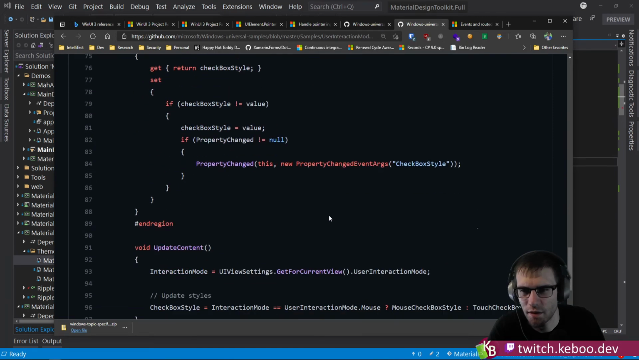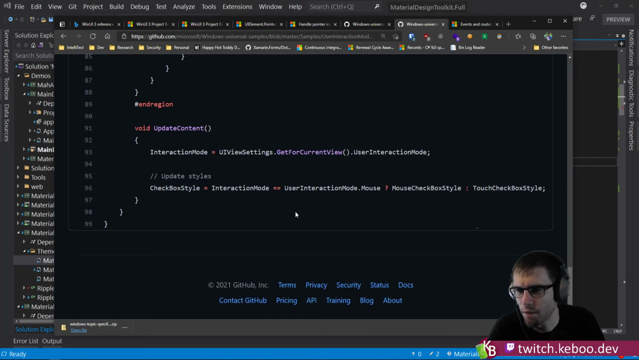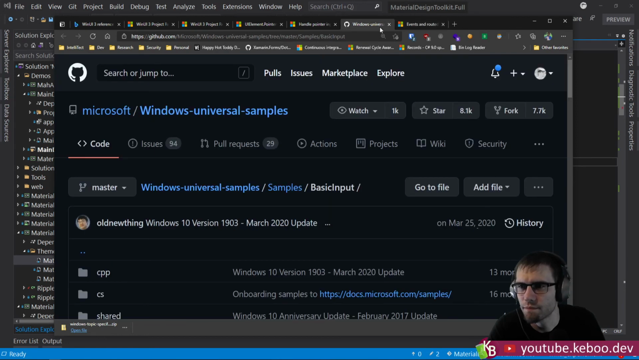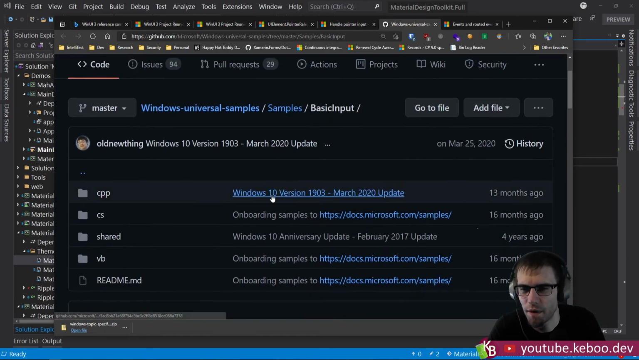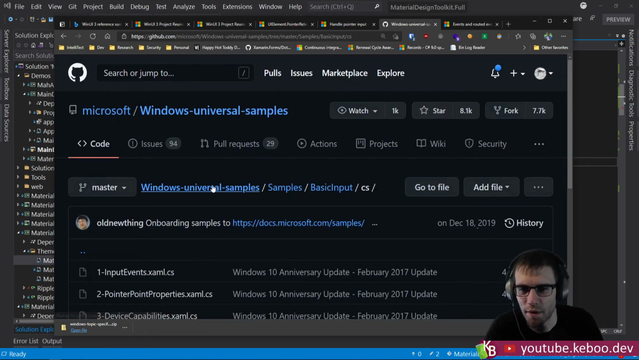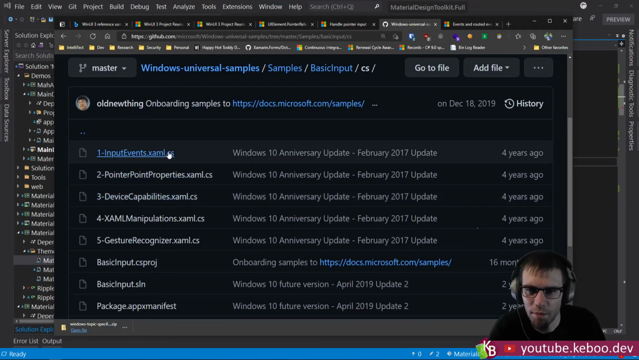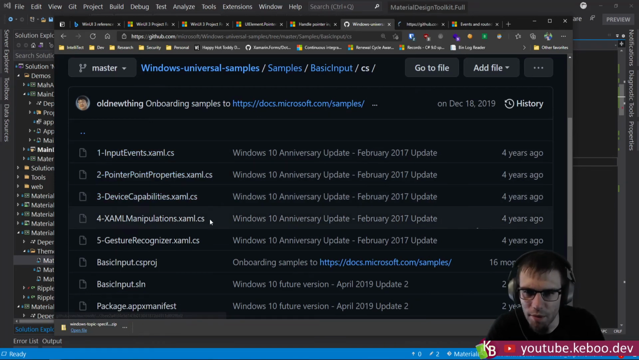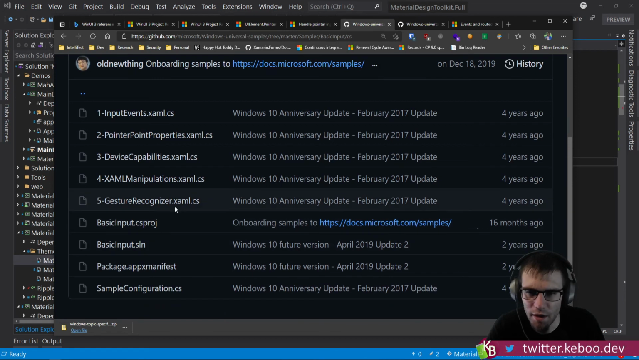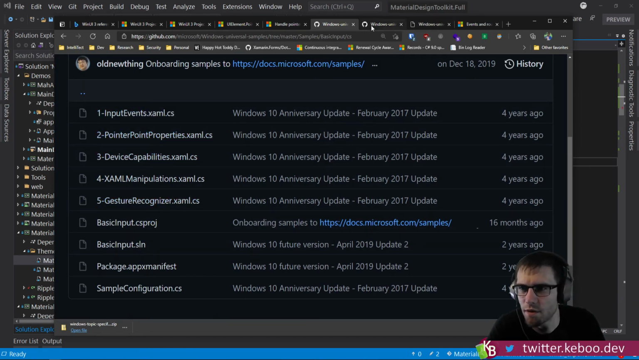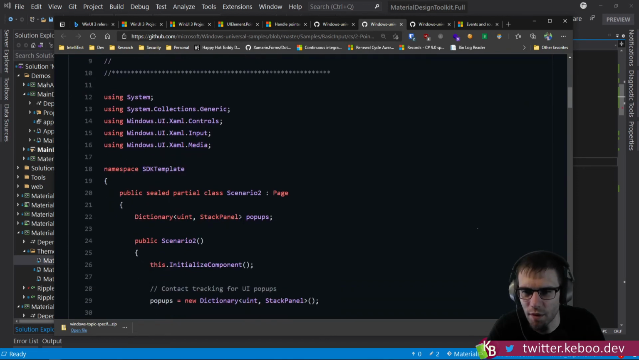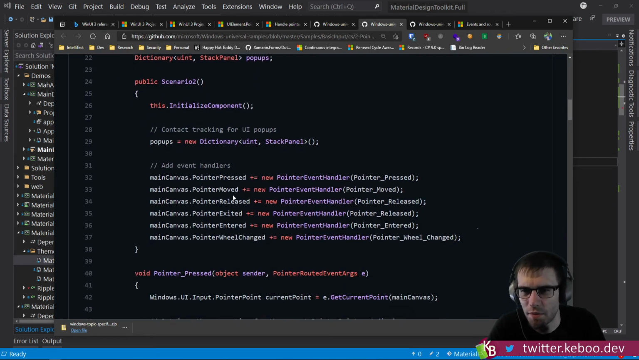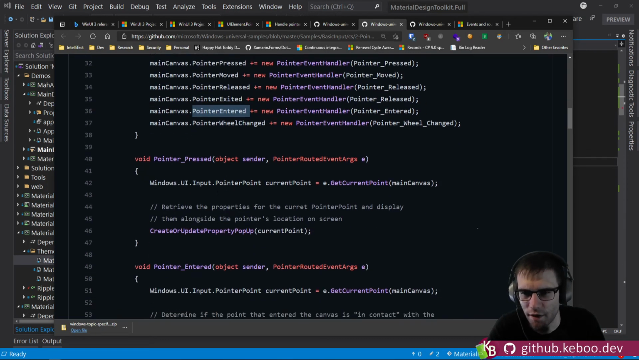This is not what we were looking for. Basic input. This looks better. C#. Input events. Pointer properties. Let's do input events too. Let's look at both of these real quick. So scenario 2 page canvas. So it's watching all of these things on the canvas itself.